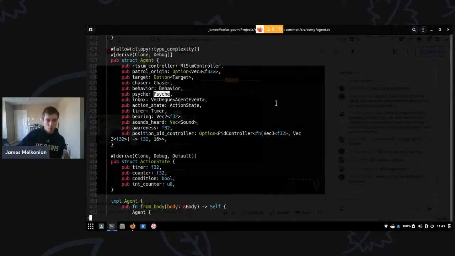Awareness is how aware an NPC is of hearing those sounds. Oh, that's okay. That's right. The bearing is specifically just for the wandering. Now I remember that. The position PID controller is only used for vertical movement right now.